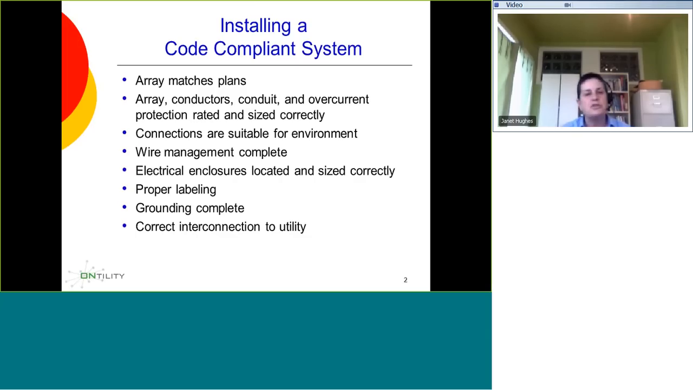We also have to make sure that all the connections that we use, everywhere from attaching the modules to the racking system to going into junction boxes, combiner boxes, and the disconnects, everything has to be rated for the environment to make sure that it can withstand the environment that it's being exposed to.